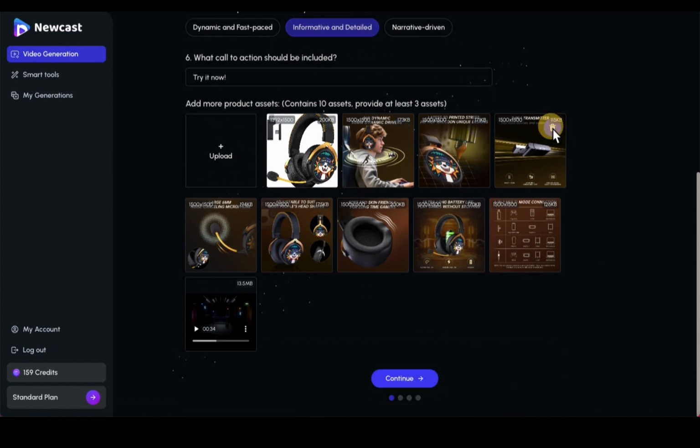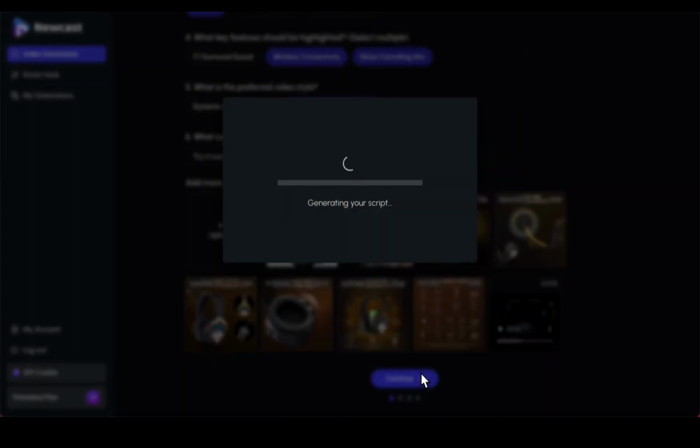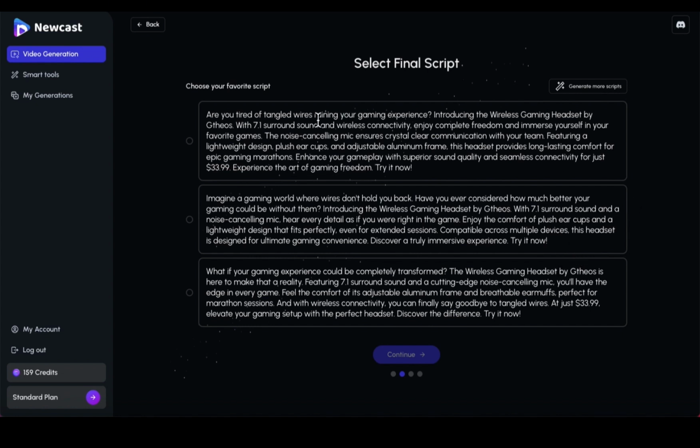Here you can delete images if you don't like, or upload more to be included in the video, and then click on generate to generate the script. So looking at the script, the first one has the price in there. I don't like it. It's kind of too salesy, so let's not use that. The second one seems okay.